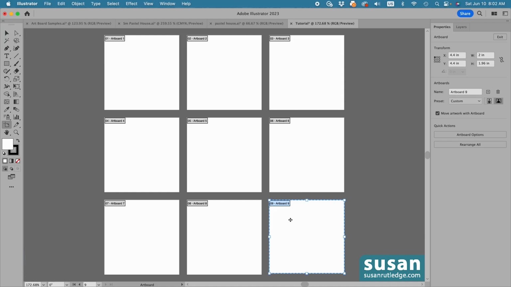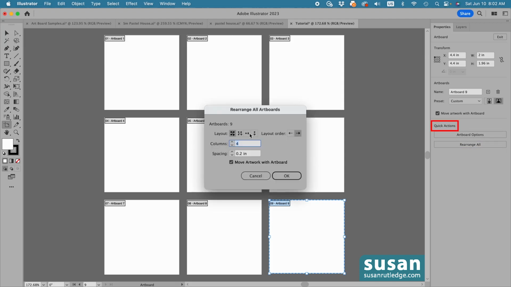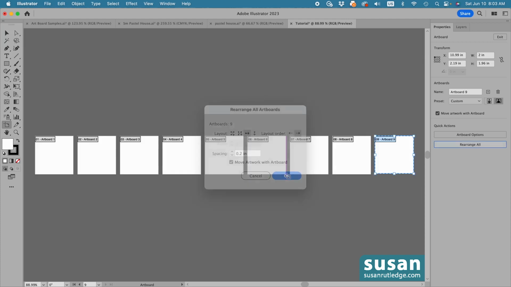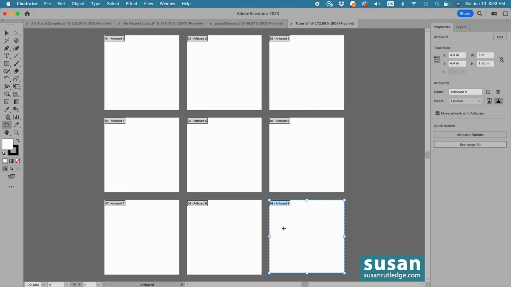Now, in addition to being able to set the layout as you create the artboards, you can also change the layout in the Properties panel. My Artboard tool is active, so I can come over to the Properties panel, and in the Quick Actions, I can click on Rearrange All. And instead of having the Z effect like this, I can choose All Horizontal and choose OK, and now all of my artboards are lined up horizontally, or I can come back and move them back the way they were.